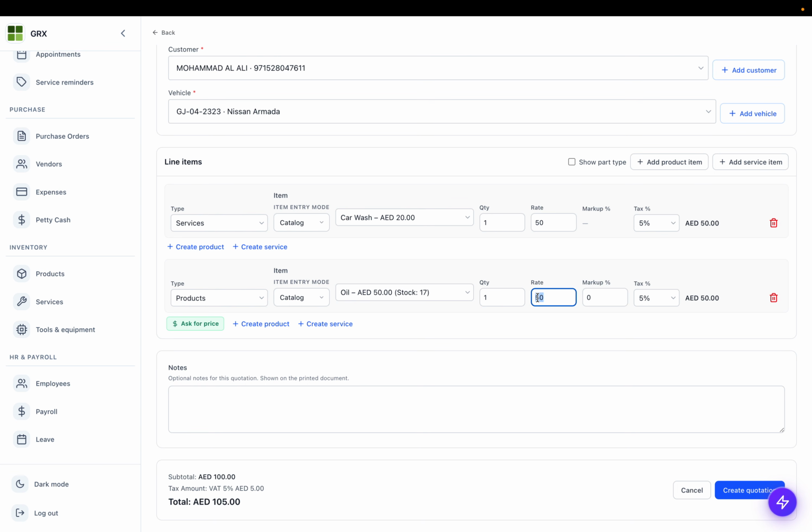Rate, if you want to update, you can update. One important thing is about tax. If you are VAT registered, you can charge 5%. If you are not VAT registered, you can charge 0%. So it's up to you.